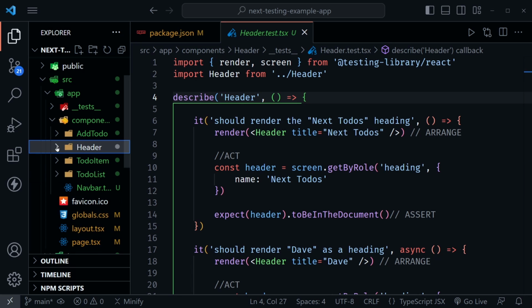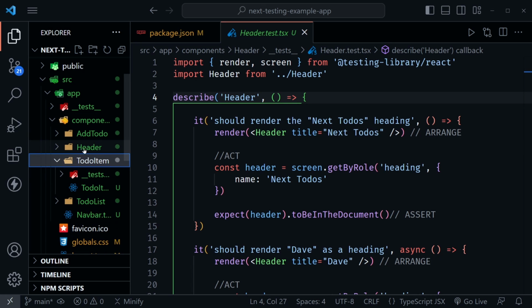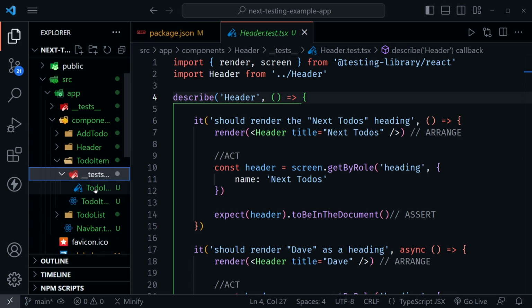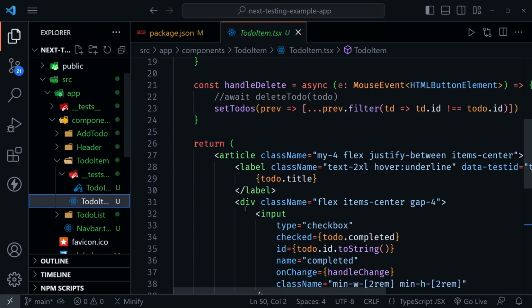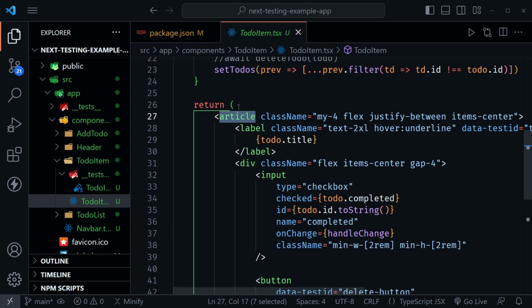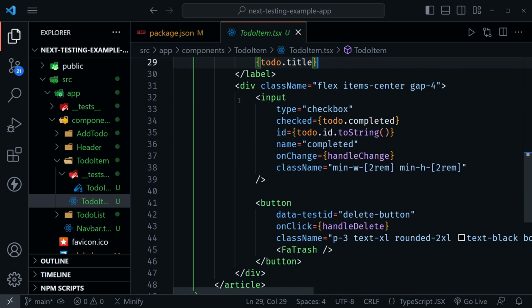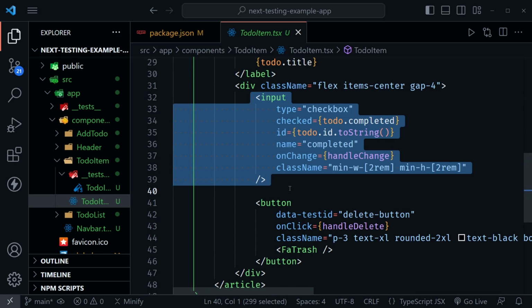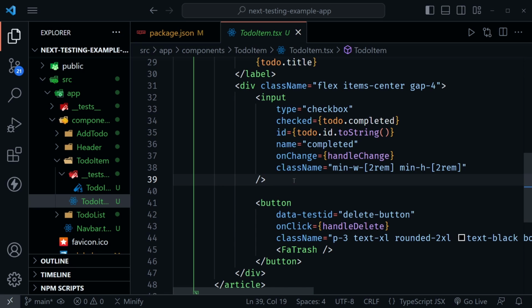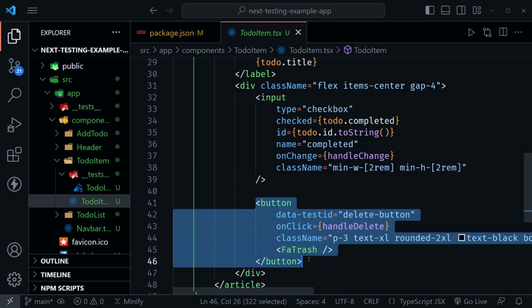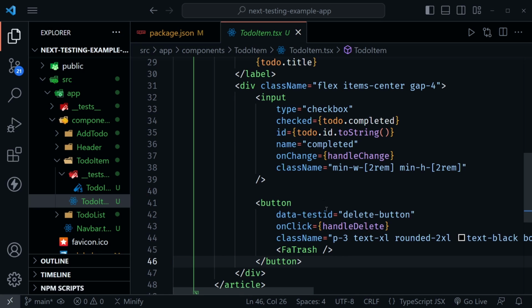So now let's move on to the next one, and let's start at the bottom with the to-do item. As we look at our test for the to-do item, or we could look at the to-do item component as well, it's really fairly simple. I've got an article parent here that should be returned and rendered. Then we have a label that has the to-do title in it. And then after that, we have a div surrounding the input, which is a checkbox, and that would toggle it as if it was complete or not, either true or false there. And then we have a button that should delete the to-do from the list as well. So that is our delete button.